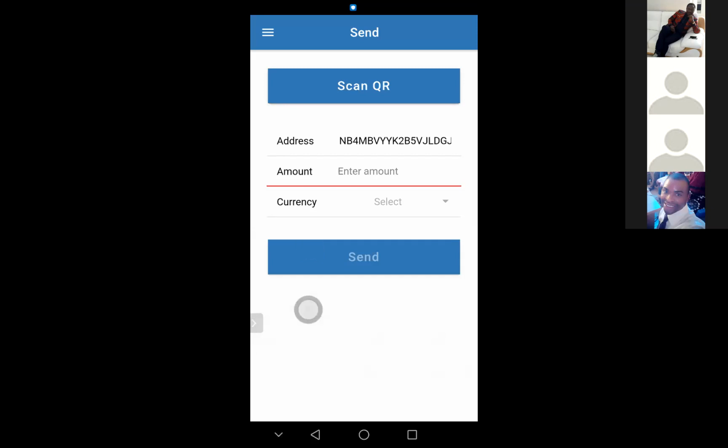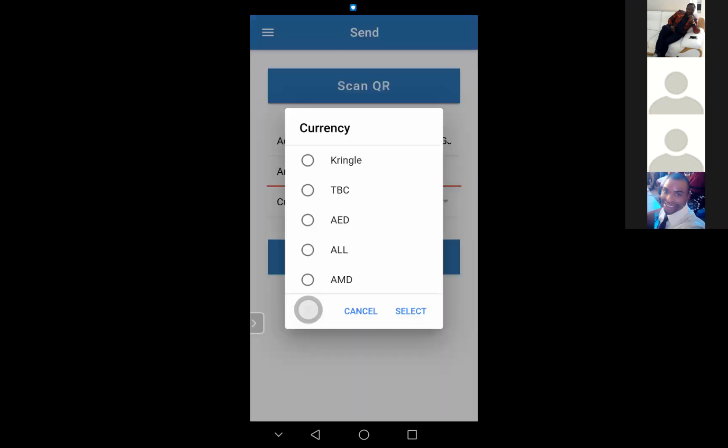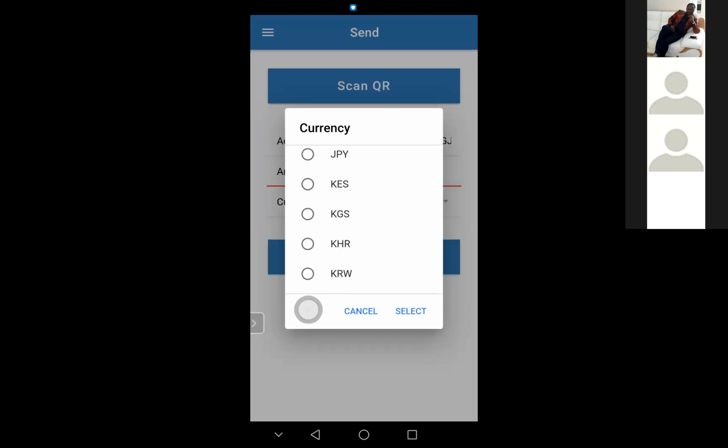Let's say I want to send to Mr. Mbe, who's in Cameroon. I will just click on Kringles, and I will select the local currency where Mr. Mbe is located. So I will look for XAF. I will look for Francefa. Z-E-F. Let me check on. X-A-F. Yeah, here it is. Okay.